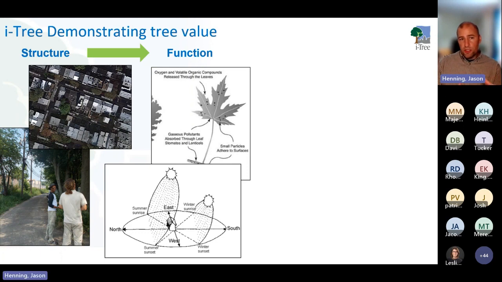So once we have those structure measurements within the iTree tools, we're going to go ahead and estimate the function of those trees out on the landscape. And there are different ways we do this. We can do things like how much are the trees shading buildings, or how are they interacting with air pollution? If we know how many trees we have, we make an estimate of how much leaf surface area they have. We can then estimate how that's interacting with local air pollution.